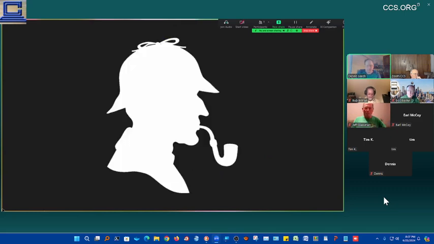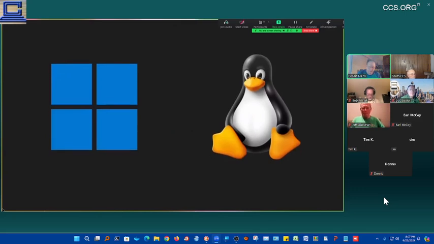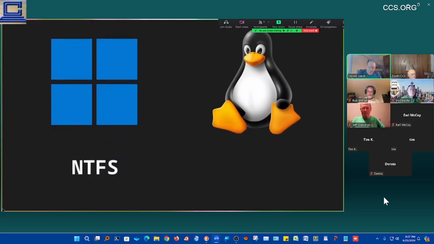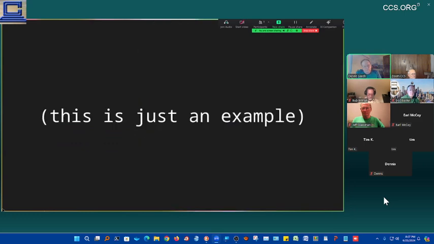The second point kind of ties into the first point, and that is Linux is not Windows. Well, duh, obviously. What I mean by this is Linux doesn't function the same way Windows does. For instance, Windows uses the NTFS file system. Although Linux can read and write to NTFS drives, the main file systems would be things like ext4, Btrfs, and xfs. If you don't know what any of this means, don't worry.